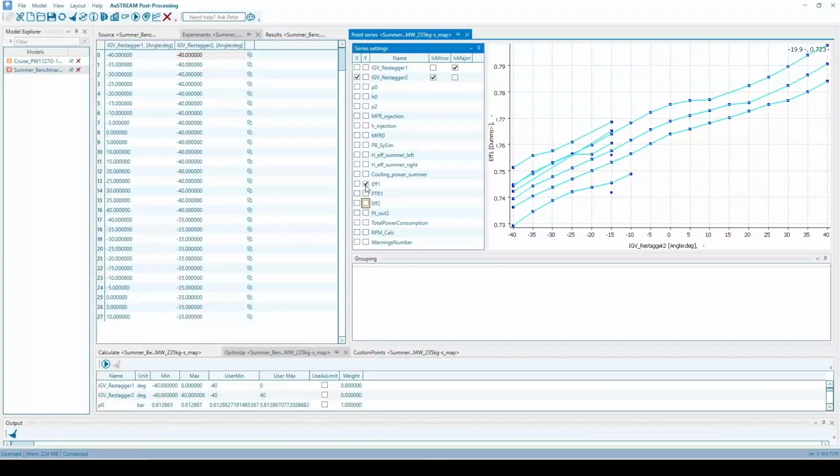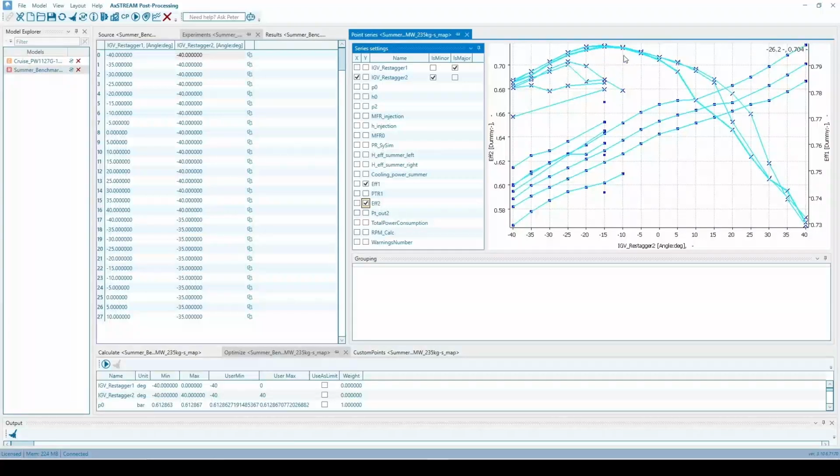And here, if we were to look at the efficiency of the first compressor, we can see that it increases with increasing value of the restaggering for the second IGV. If we were to look at the efficiency of the second compressor, you can see we have a trend that's going to be quite different with a peak here around minus 15 degrees. So if we just look at compressor 1 or just compressor 2, we can't really figure out what's going to be optimum for the system.